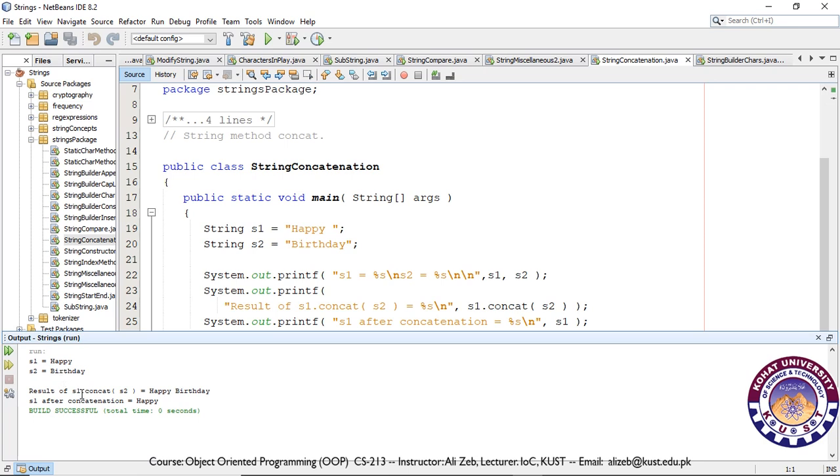The result of concatenation, s1 concat s2, is happy birthday, but s1 has not been changed. s1 remains the same because we said that strings are immutable, they do not change. If you want to have a combined version of this string, for example if you want to have happy birthday, you will need to save that in a new string object.